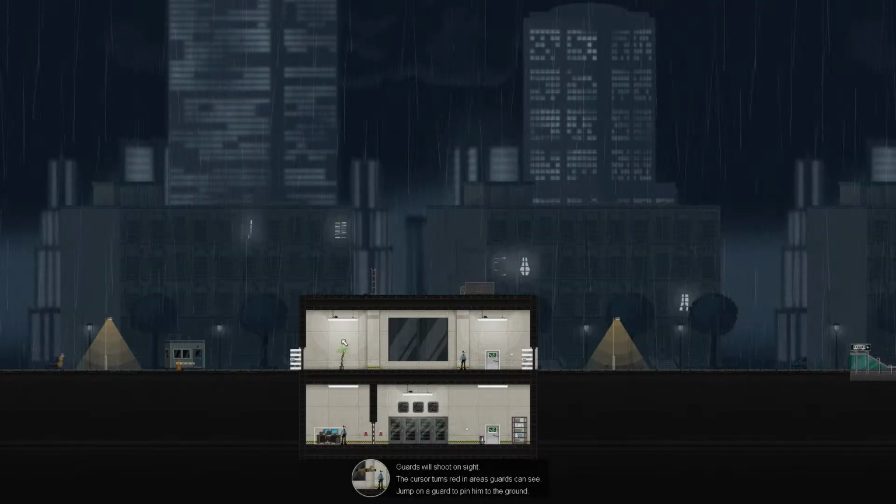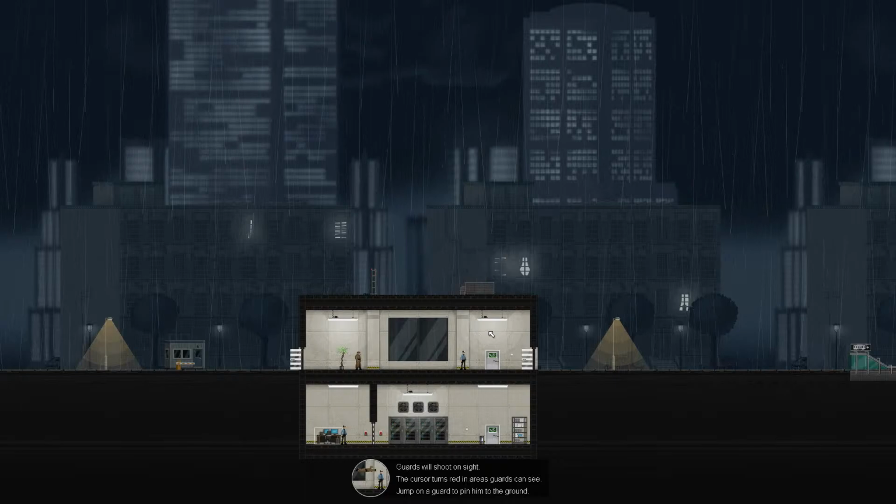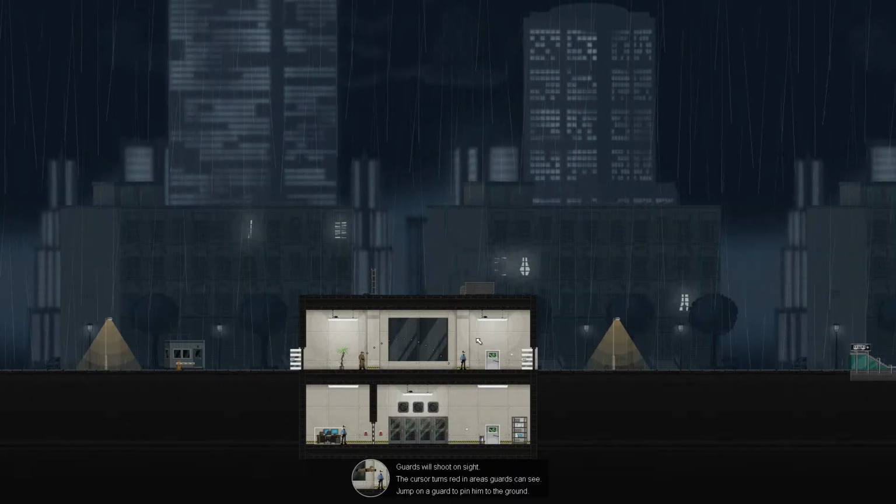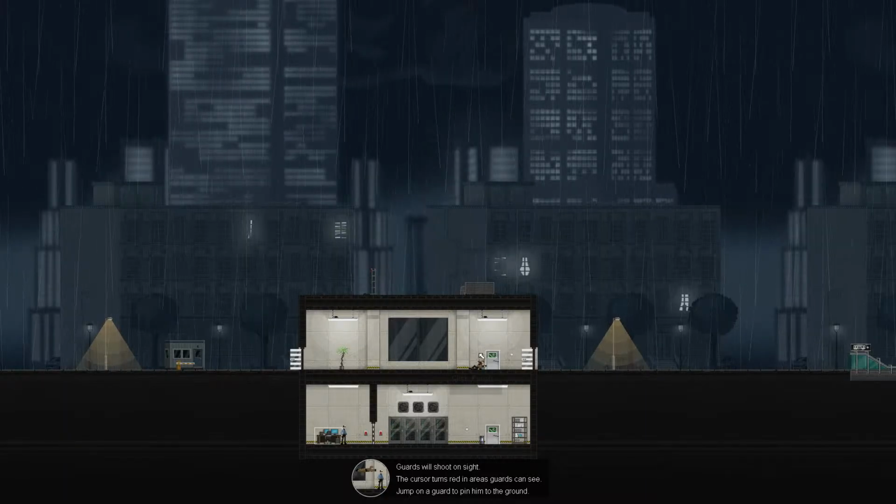Alright. So here's our first mission with a guard. Now right here is the guard. What's cool about this game is that if I put my cursor in front of the guard, you can see that it turns red. That means I'm going to get caught no matter what. So I'll just show you. I'll just leap into his sight. Well, hold on.